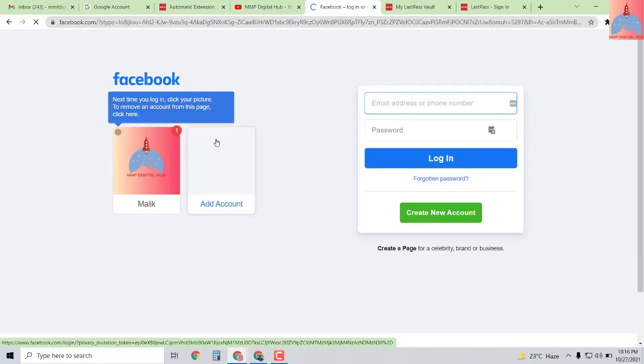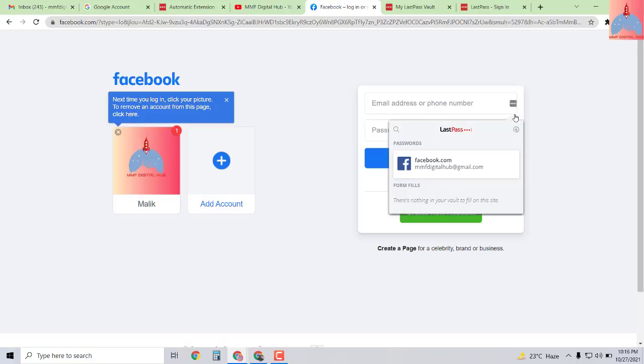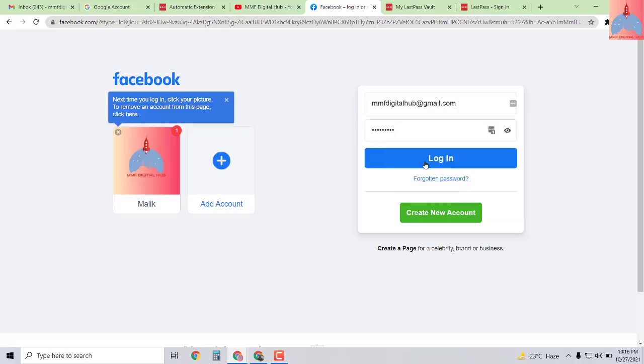So here you can see, now I don't need to memorize my password. I will click here, as I removed it. You can see the LastPass logo is coming. I will click on it and it will show me the LastPass password manager, where I have already saved my Facebook username and password with my LastPass account. I will just click on it and it will fill my account for Facebook. So I will click on login and my account will be logged in.